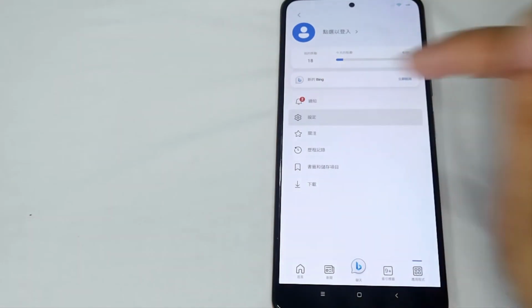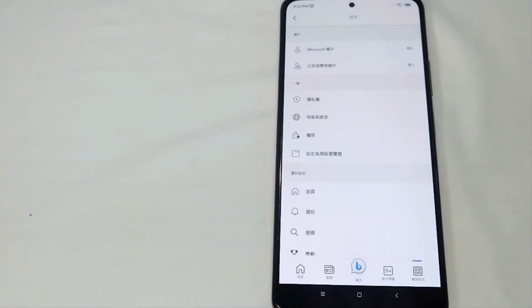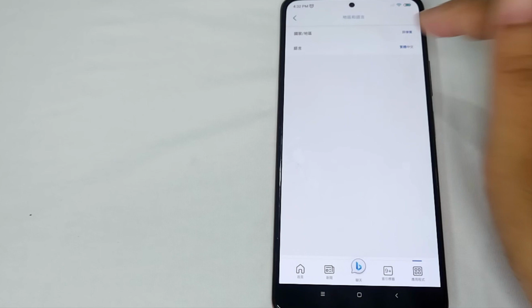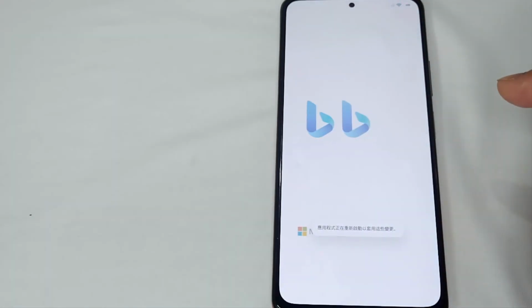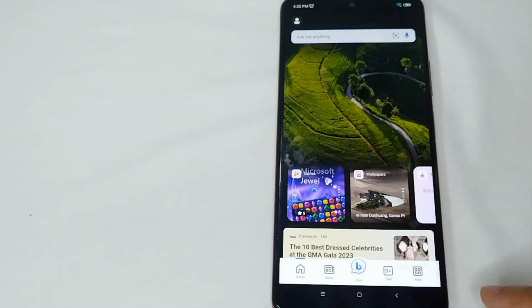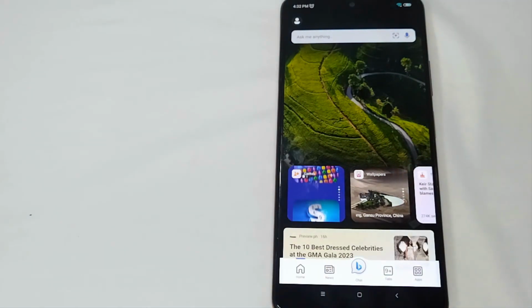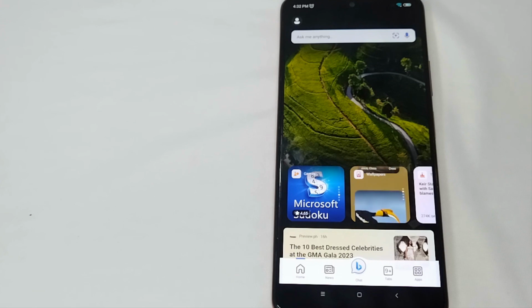So now let's try to set the original language that we used a while ago. All we have to do is tap this, and change it into English, this one. And there you go. This is how to change language in Bing AI.